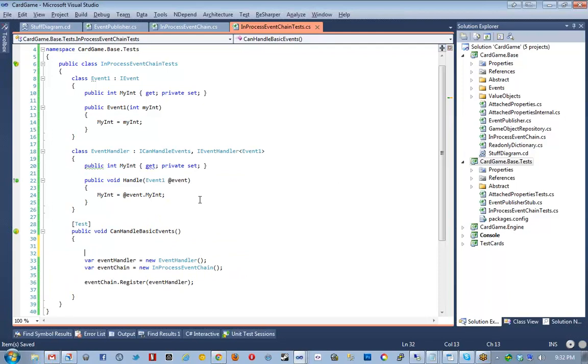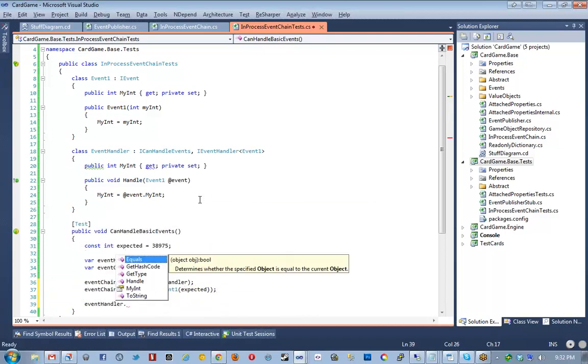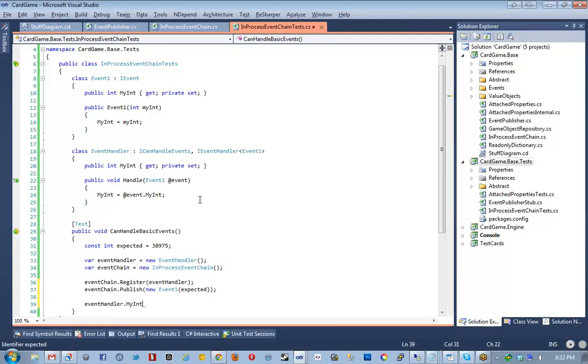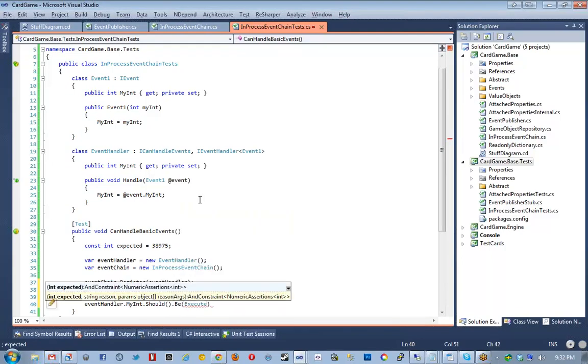Then we're going to declare a constant, const int expected, and we're just going to type in some random numbers. And then we're going to say IEventChain.publish new event1, pass in expected. And then we're going to say EventHandler.myInt should be expected.